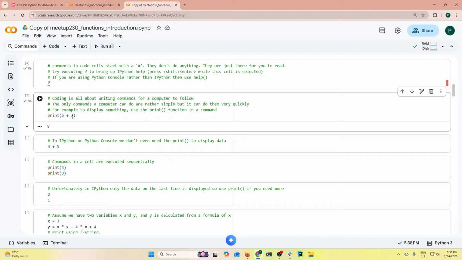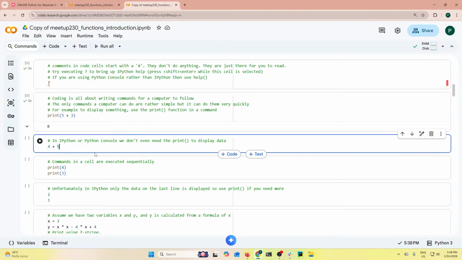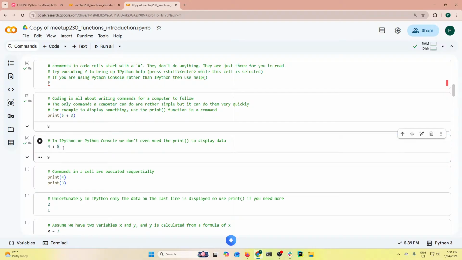So this is standard Python. Now in the next cell, I've got a variation of that, which will only work in interactive Python, and that means you just leave out the print. If you put an expression on the last line, it will display that result without even requiring the print function. So you can see it's evaluated 4 plus 5 and displayed the value 9.